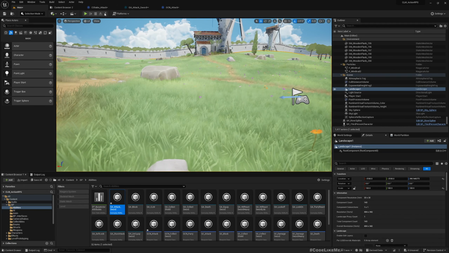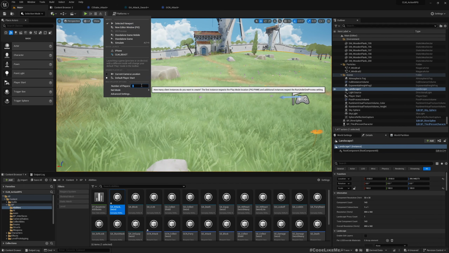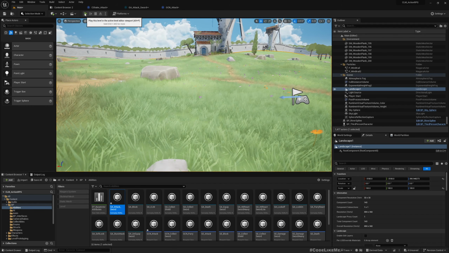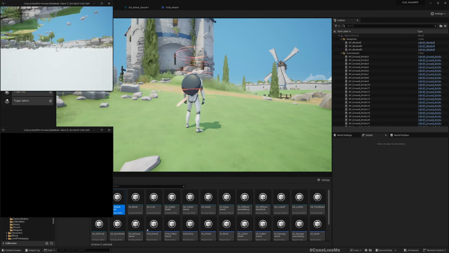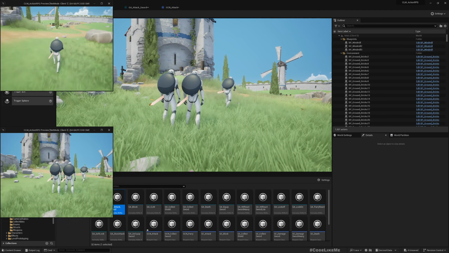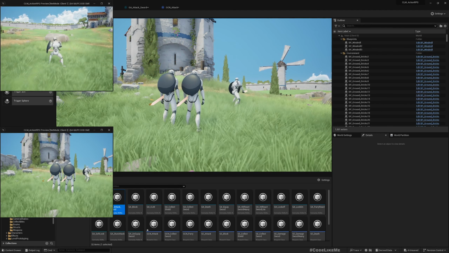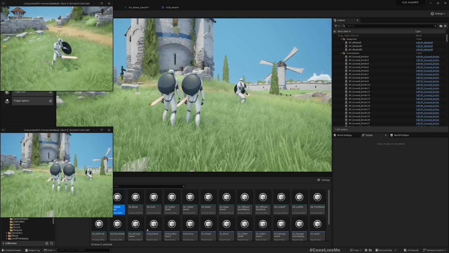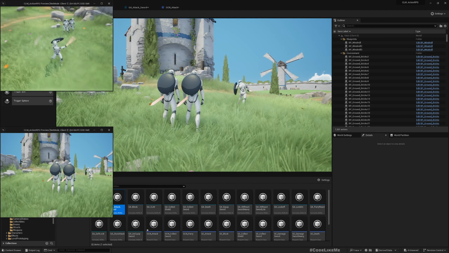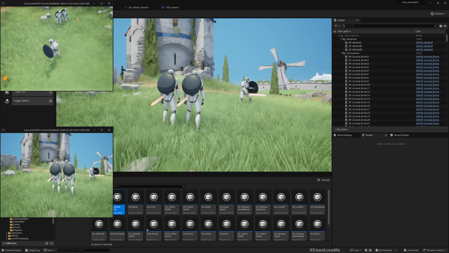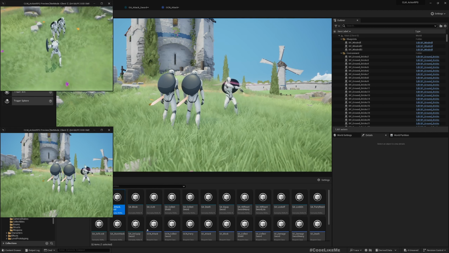Now let's see if this effect works on the other players when it is a multiplayer game. Okay, the small windows are clients. Yeah, shake is working on clients, and it does not affect other players, which is a good thing. I don't need that to happen anyway.